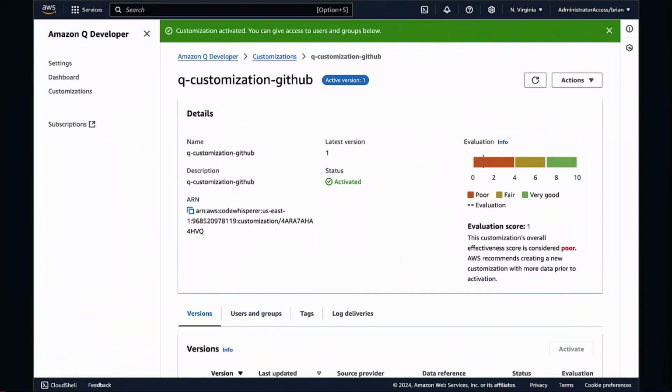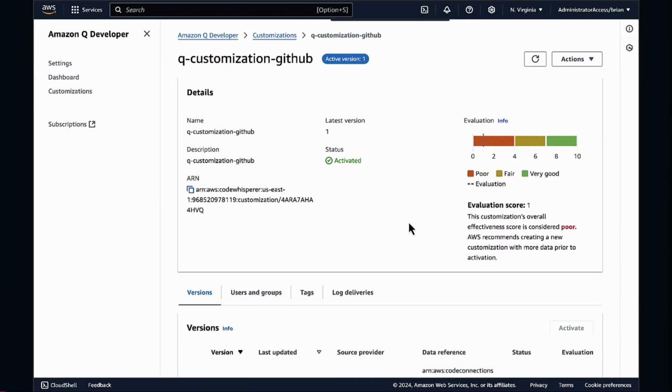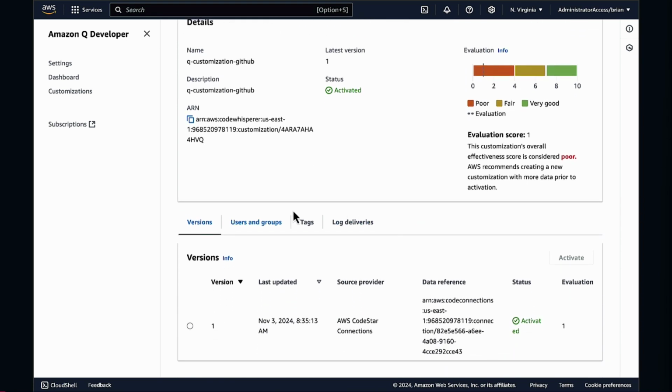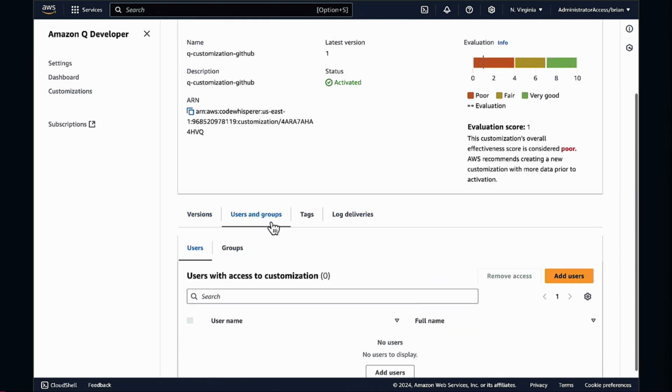And then finally, I'm going to activate that version. So I can have multiple versions. I only have one version here. I'll activate that and get it going. Okay. And now we've got this customization completed and ready to use.